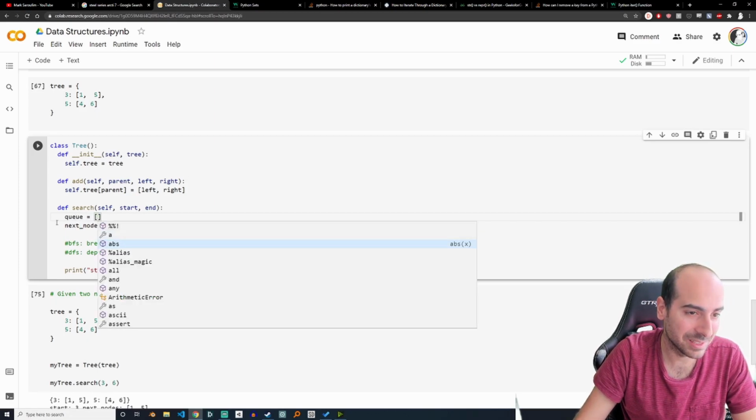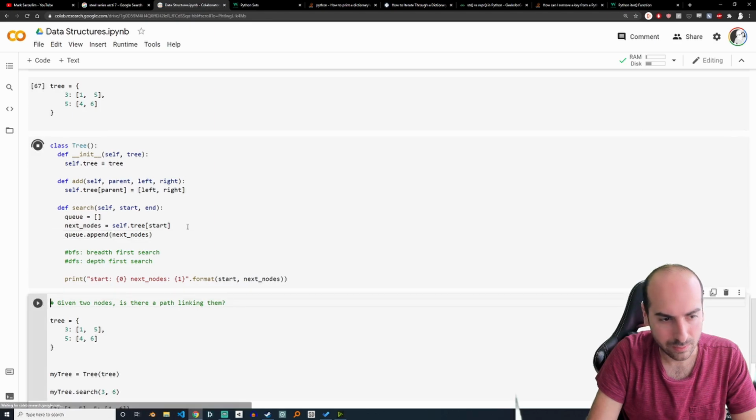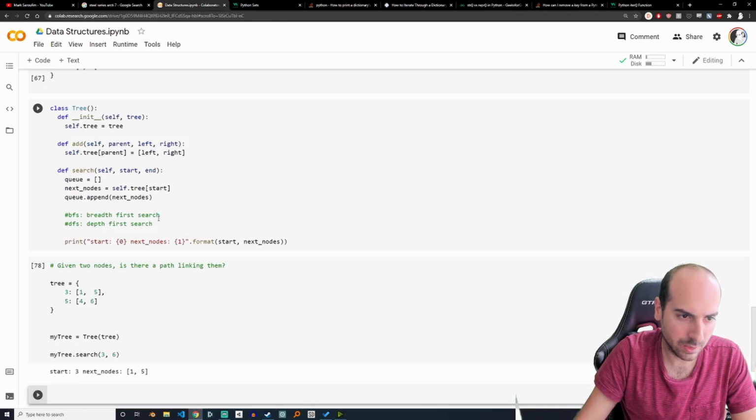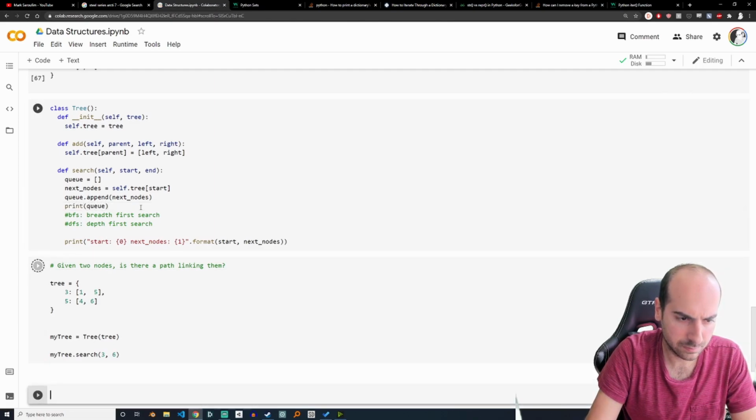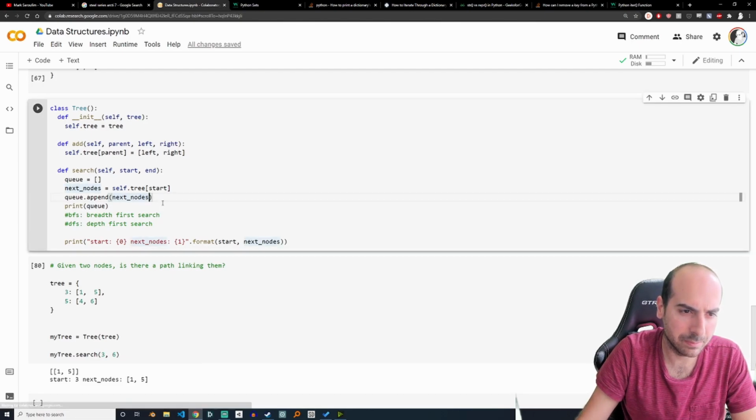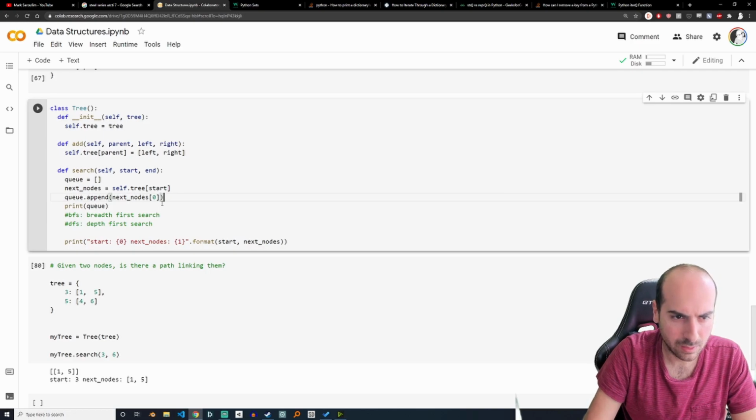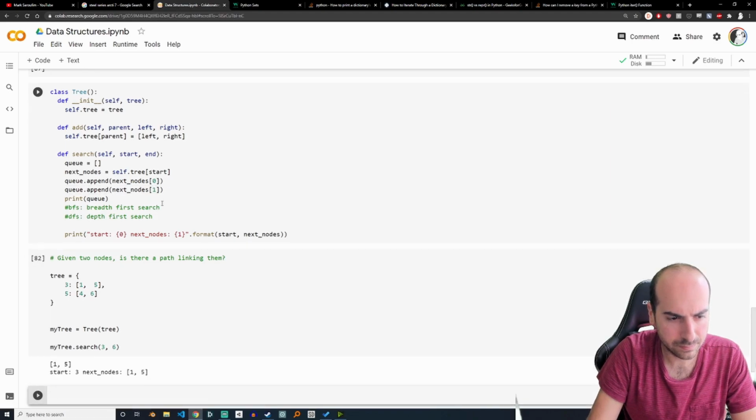and again, our queue is a list. And so the way this works is we're gonna say queue dot append next nodes. Does this work? Okay, let's just print the queue to double check that this works. So I actually don't want it to be a list. I just want to flatten this. I'm sure there's an easier way to do this. Next node of one. Okay, right. So now it's flattened. So this is great.